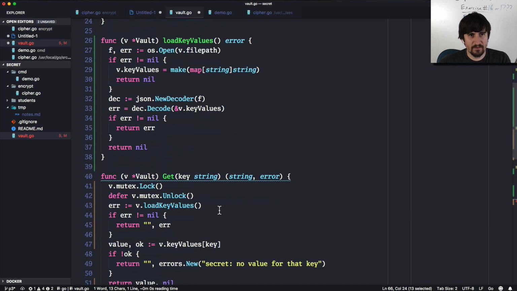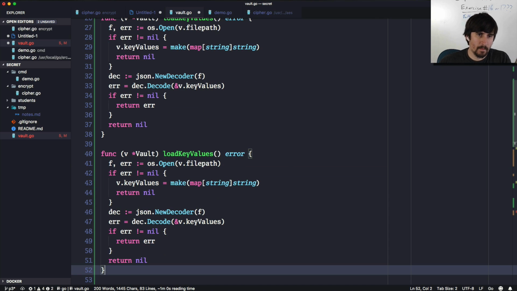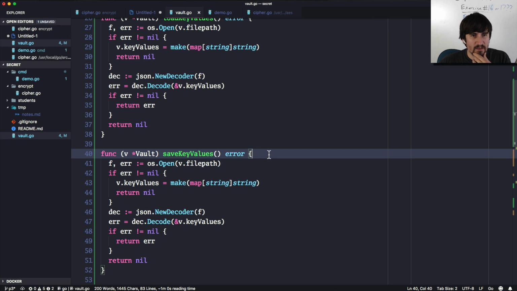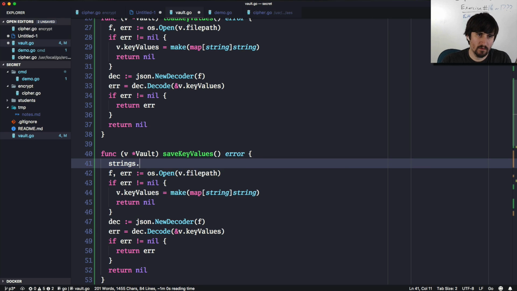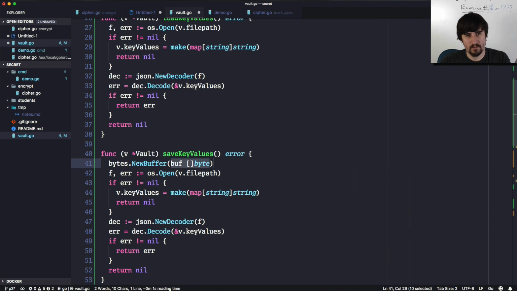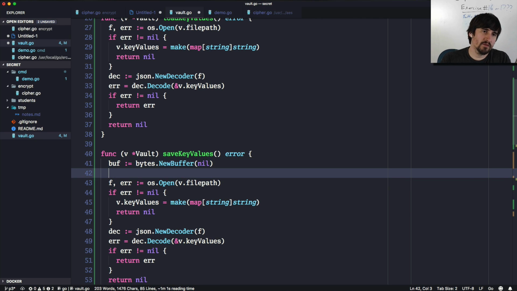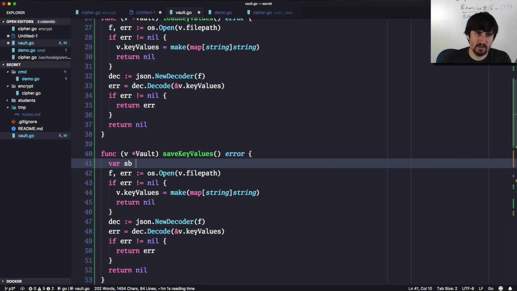Okay, so we need to write save key values. So what I want to do here is, I think I'm going to use a bytes.NewBuffer. So I'm going to create this buffer. And what I'm doing with this buffer is, actually, I'm going to use a string builder: sb := strings.Builder.